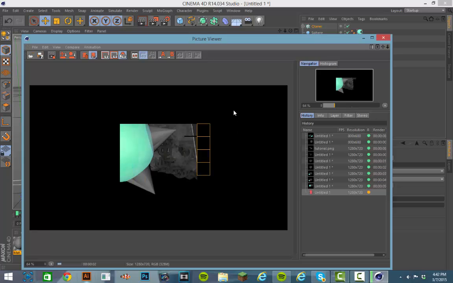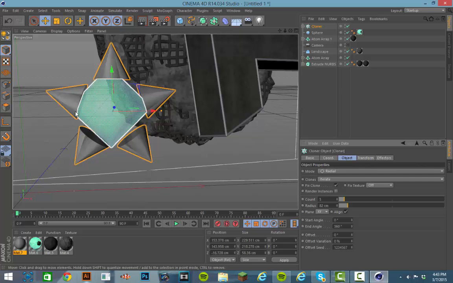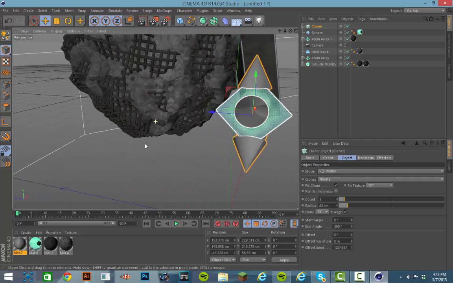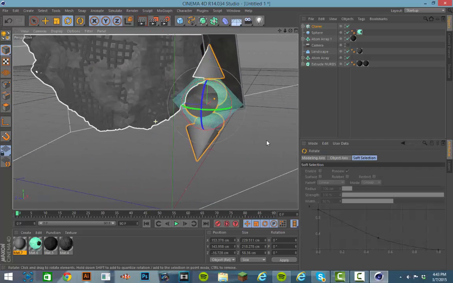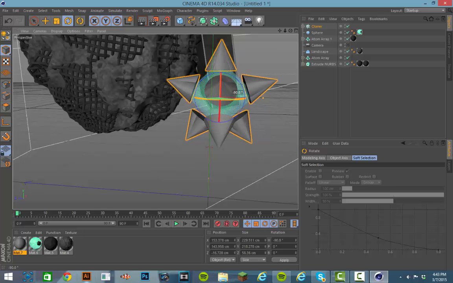Let's see what this looks like. Yeah, that's about right. And then you want to come over here, go to rotate, hold control, and rotate it exactly 90 degrees. I'm doing -90, 90, -90 are the same thing pretty much. Right there.